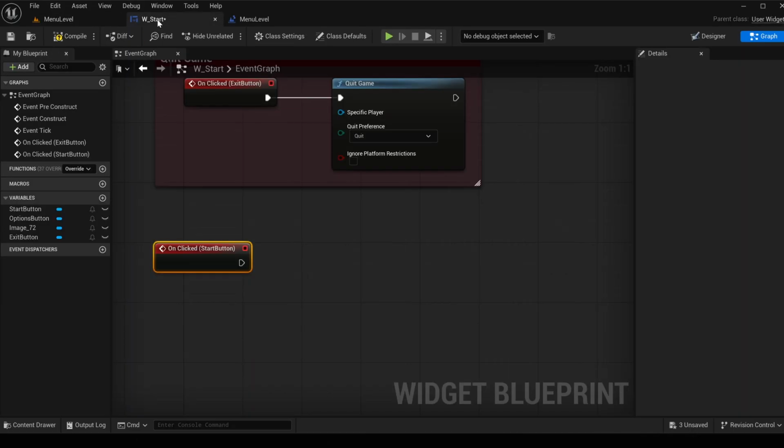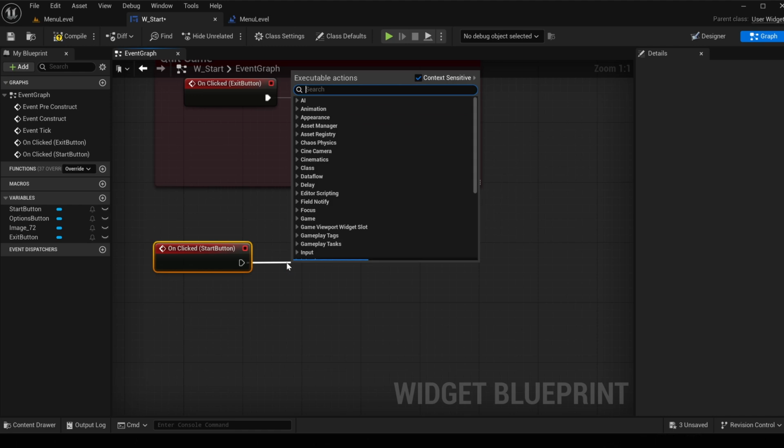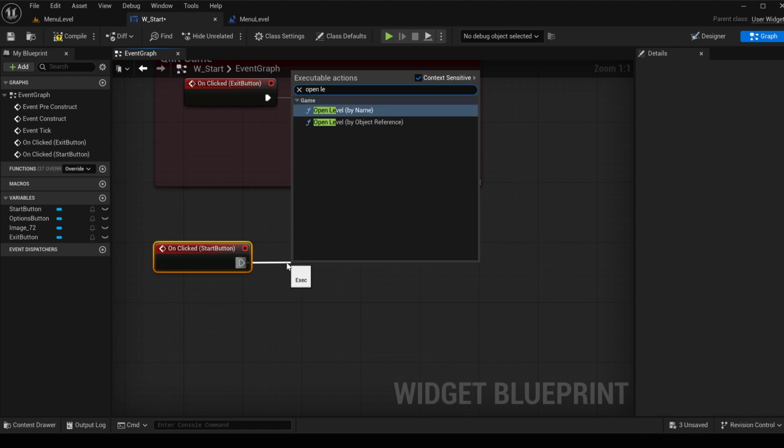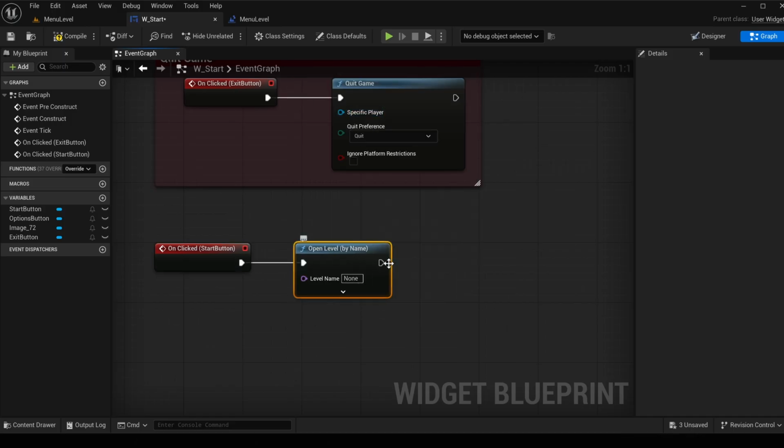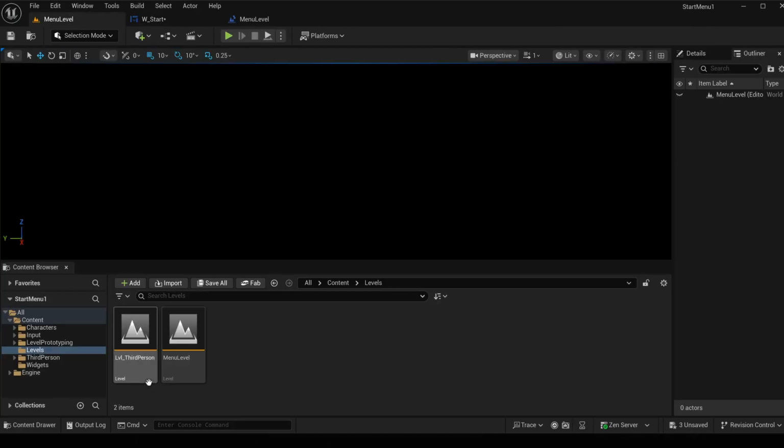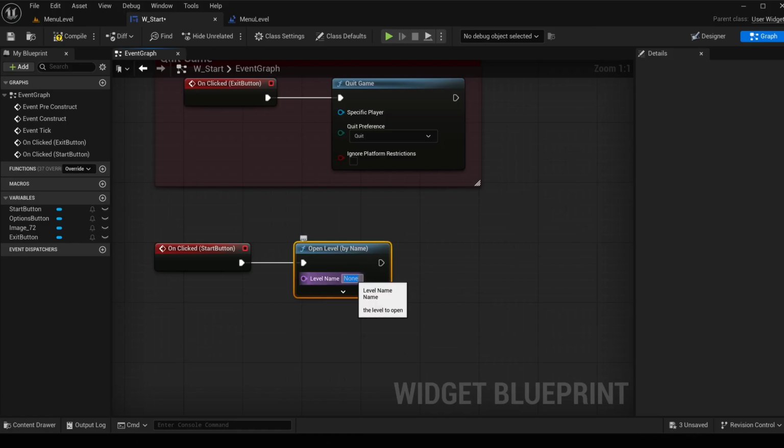So I can come over to the start menu here, and I'm going to pull off the execution pin and say Open Level. And I'm just going to do Open Level by Name. You could also do it by object reference quite simply. And what is this? This is LVL Third Person. And you have to type it in exactly the same. So LVL underscore ThirdPerson. Compile, save this, and then let's go in and play.